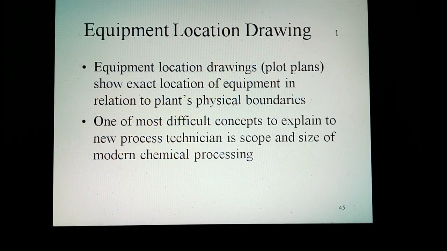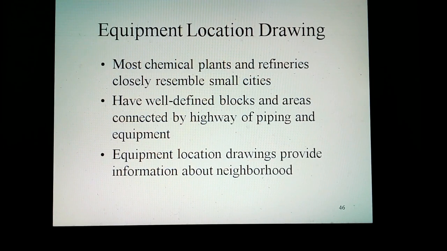Equipment location drawing. Equipment location drawings for plot plans show the exact location of equipment in relation to the plant's physical boundaries. One of the most difficult concepts to explain to a new process technician is the scope and size of modern chemical processing. Most chemical plants and refineries closely resemble small cities. They have well-defined blocks and areas connected by a highway of piping and equipment. Equipment location drawings provide information about the neighborhood.